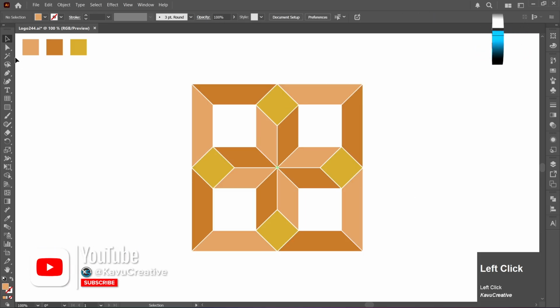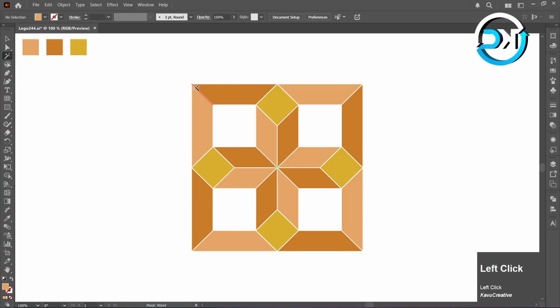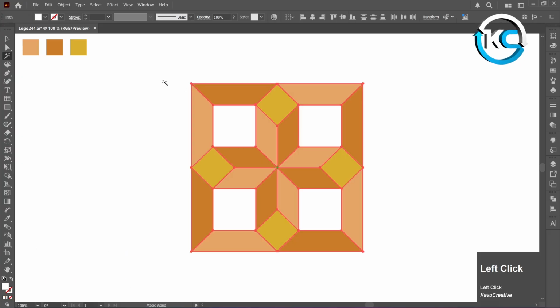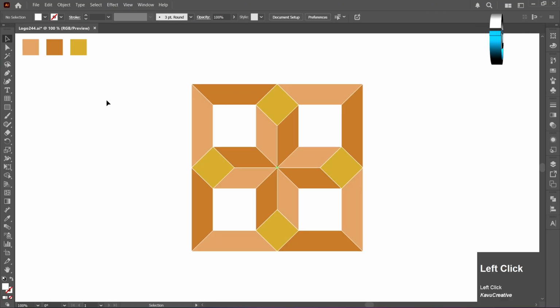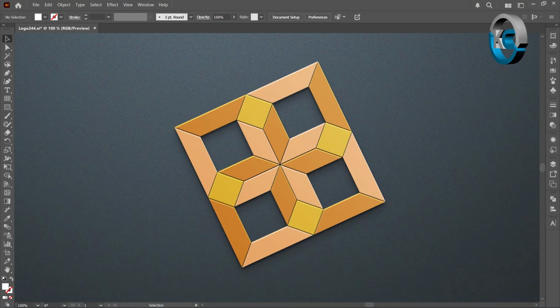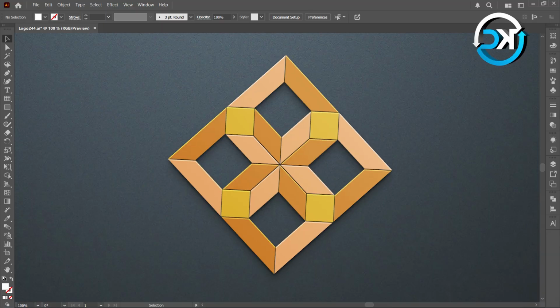Select the Magic Wand tool. Click on the white edge of your design. Then press the Delete key to remove it. Great job! Your design looks fantastic.